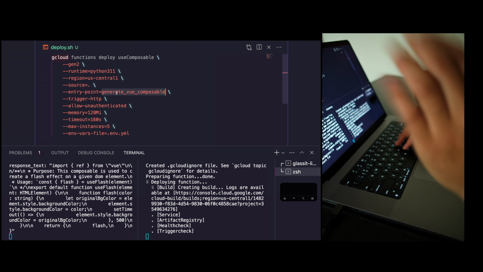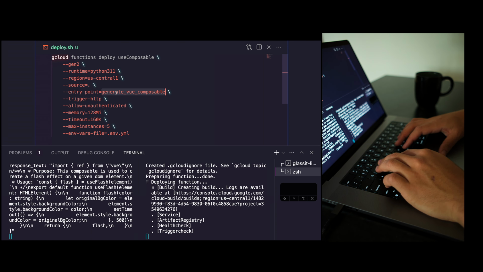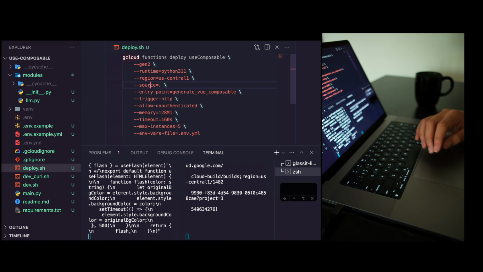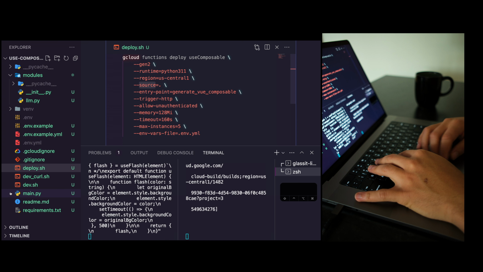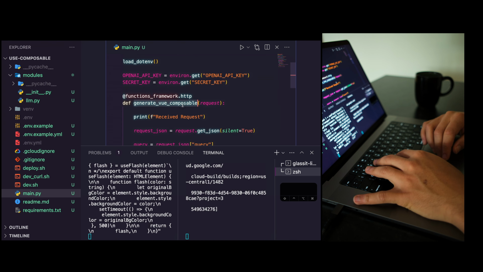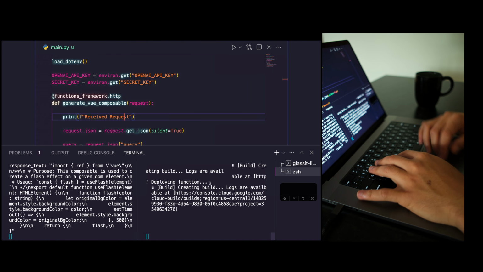It's going to scan our files. It's going to look for a file there with main. You can see the sources there. And then it's going to look for that function name, which is the name of our function. And as you can see, we are deploying here.